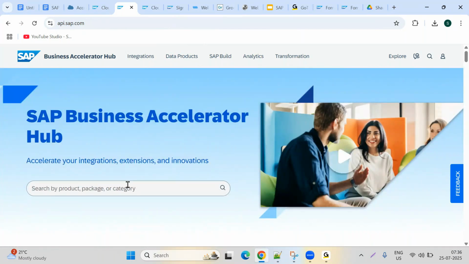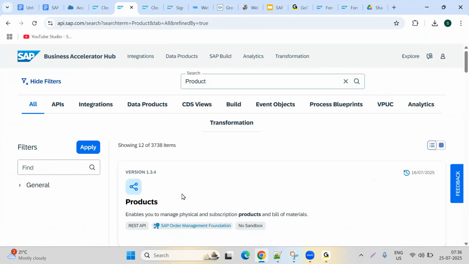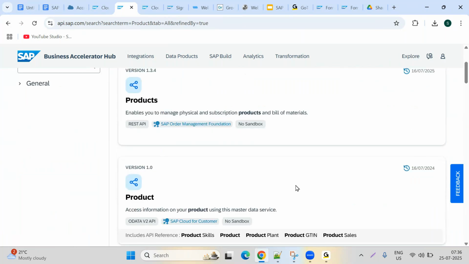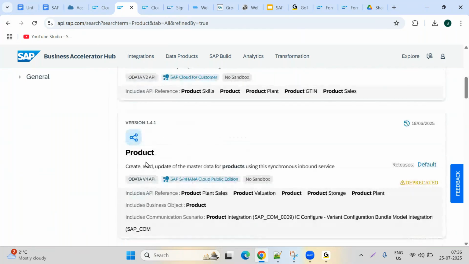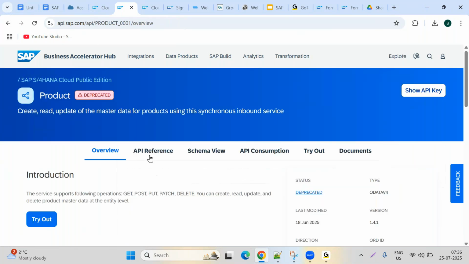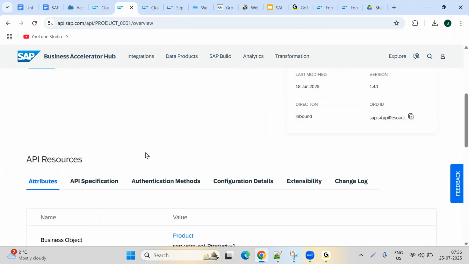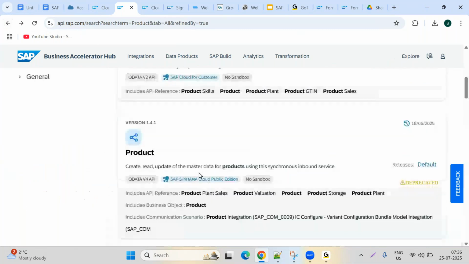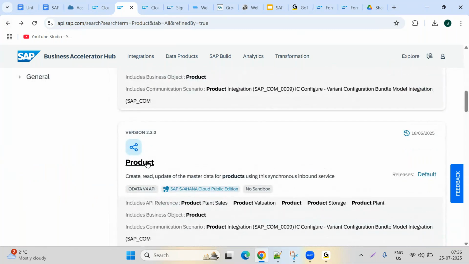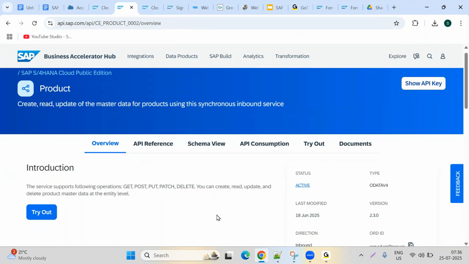So for example, I would like to search for product. I would like to create product information in the S4 HANA system. If I search for product, see here: order management foundation, cloud customers, S4 HANA public. I would like to use this one, product integration. See, if I want to create, okay, it is deprecated. Let's check for the latest version. So product, maybe this is the latest one. Let's check. Yes, this is the latest one.